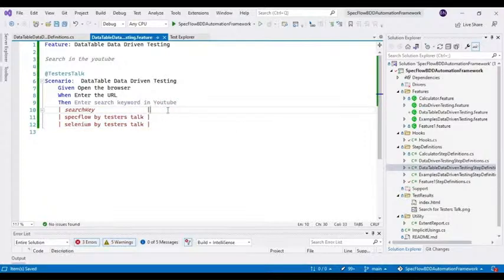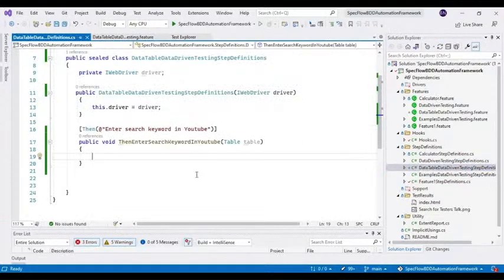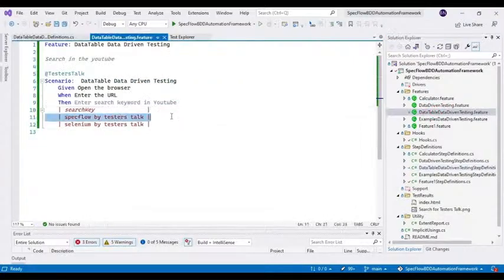Now I will go back to the step definition class. Here we will write the main logic, which will read this test data one by one and pass it to this particular step, right? The first time it will open the browser and enter the URL, youtube.com. Then it will search with Specflow by tester stock the first time. Then the second time it will search with Selenium by tester stock, without opening the browser again. In this case, we are saving time, because we are not reopening the browser and entering the URL, right?